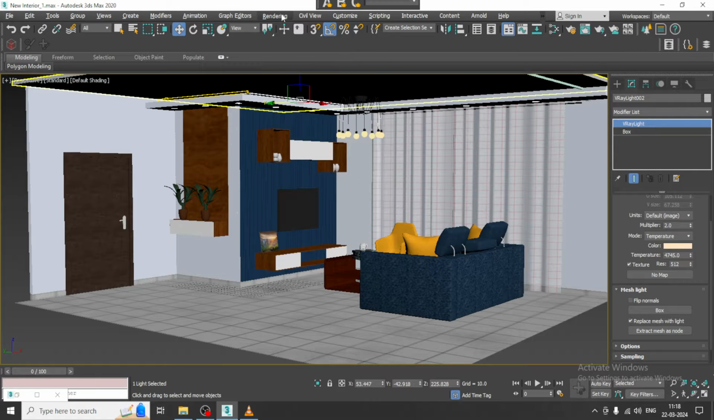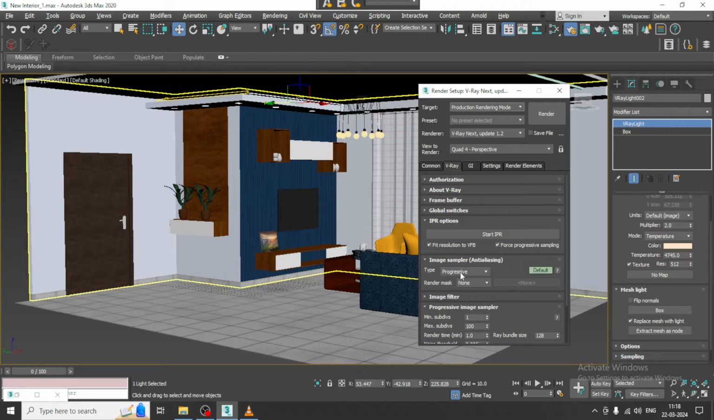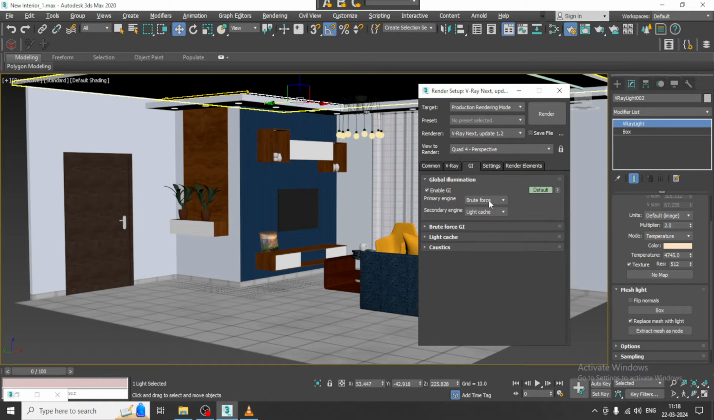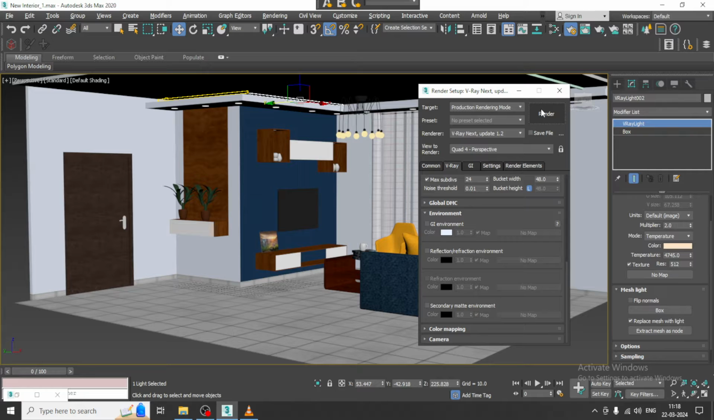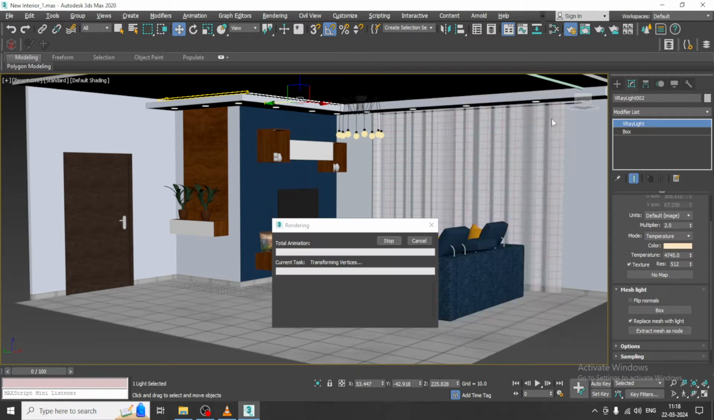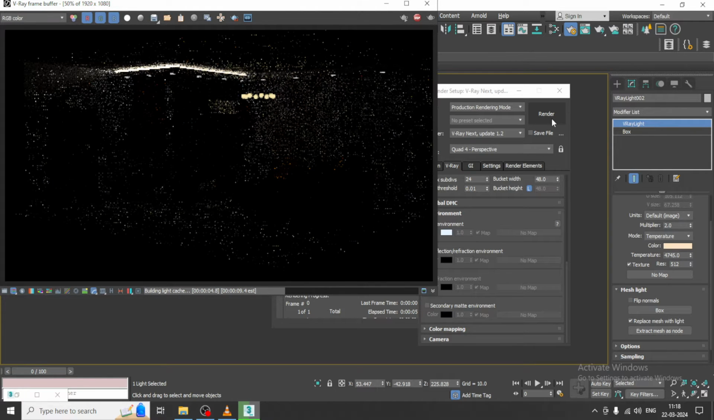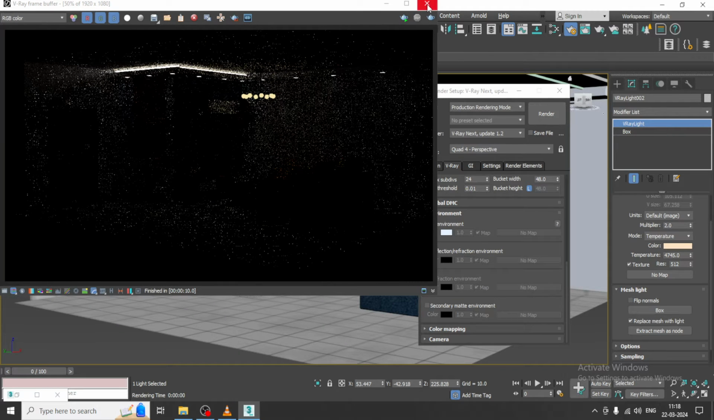Now let's try to render it once. I'll go into rendering, go into render setup, go into Vray, go into GI, make it as irradiance map and light cache, and let's render it once over here and see how it looks. Okay, so it's very dark because there are no other lights in the scene. So we'll definitely be adding some lights in the scene.